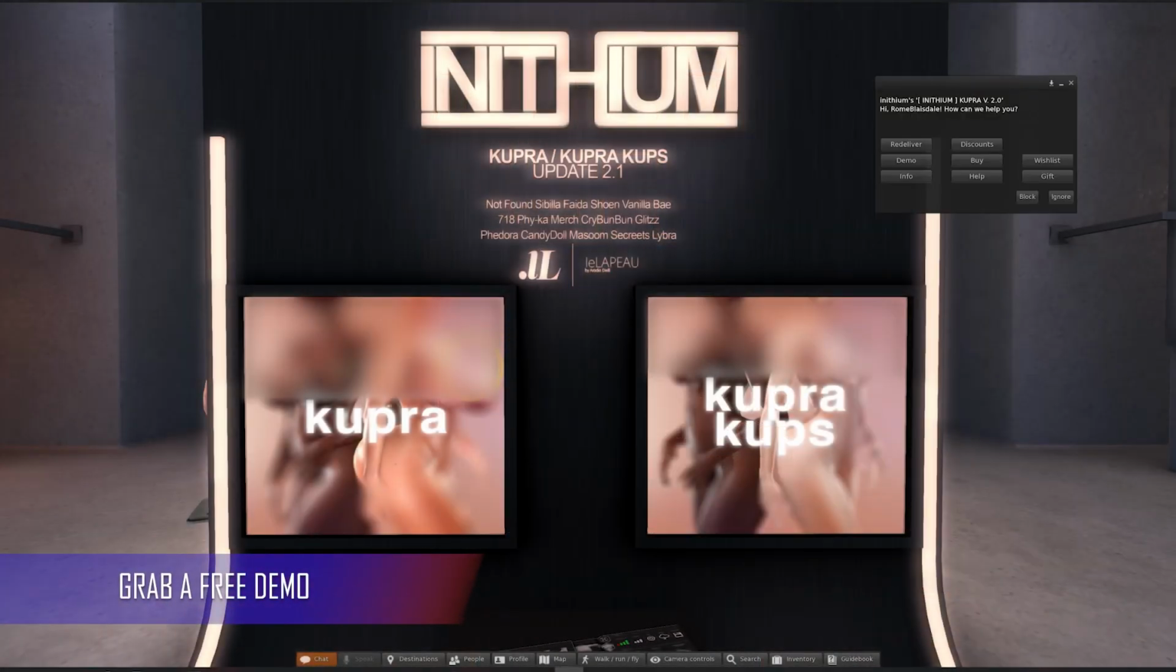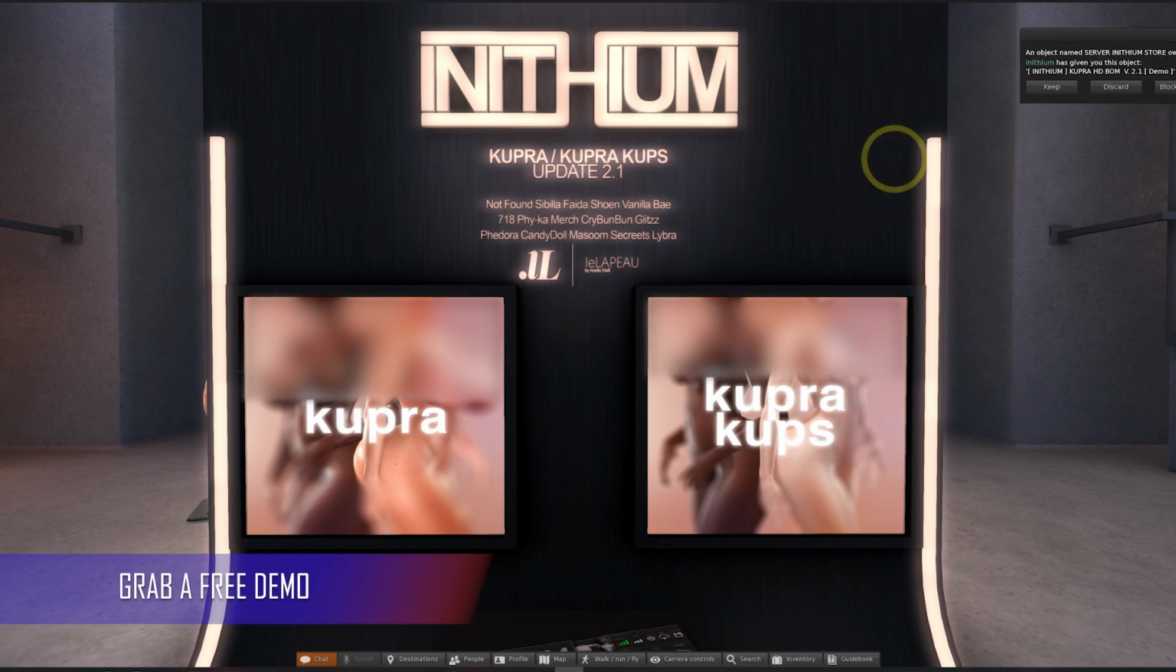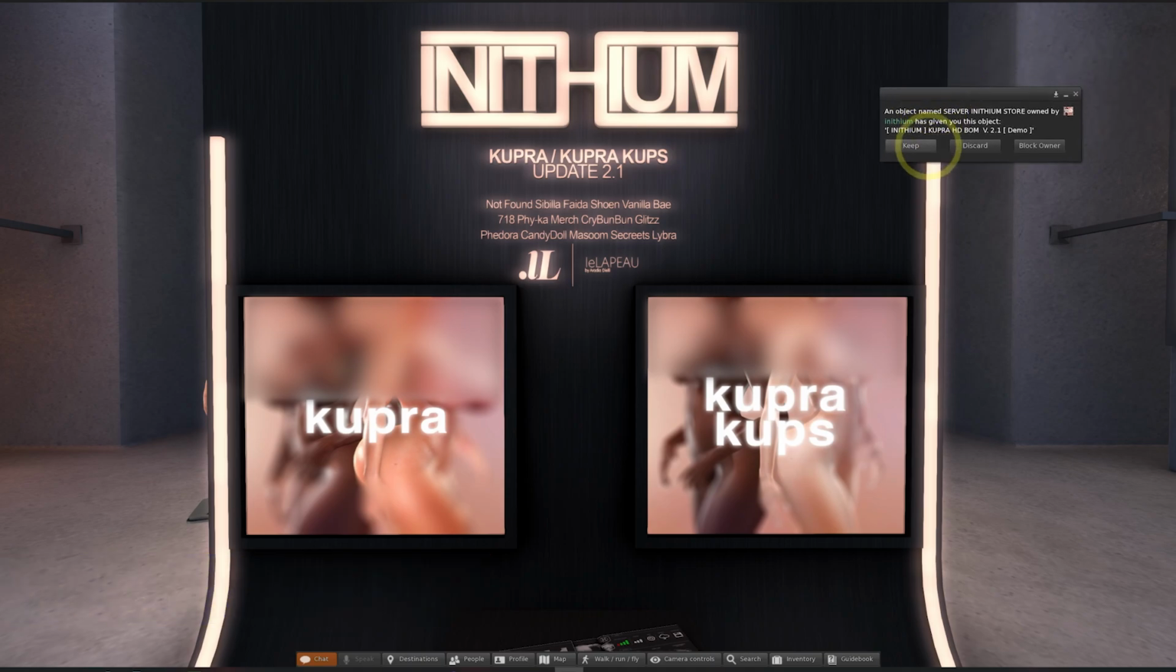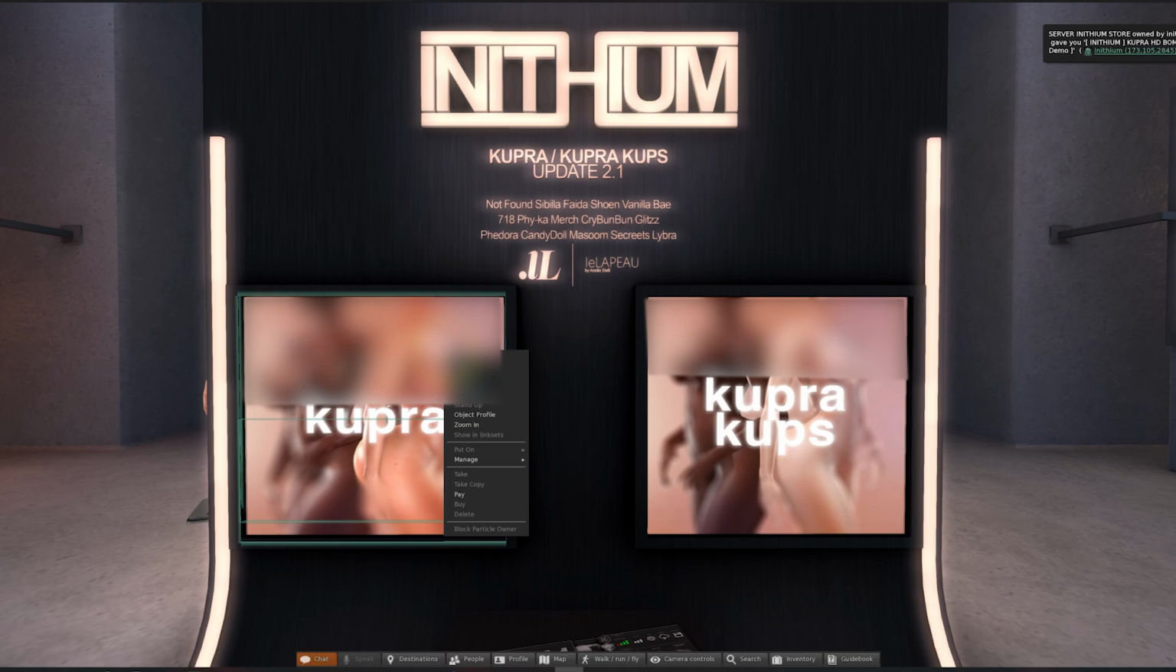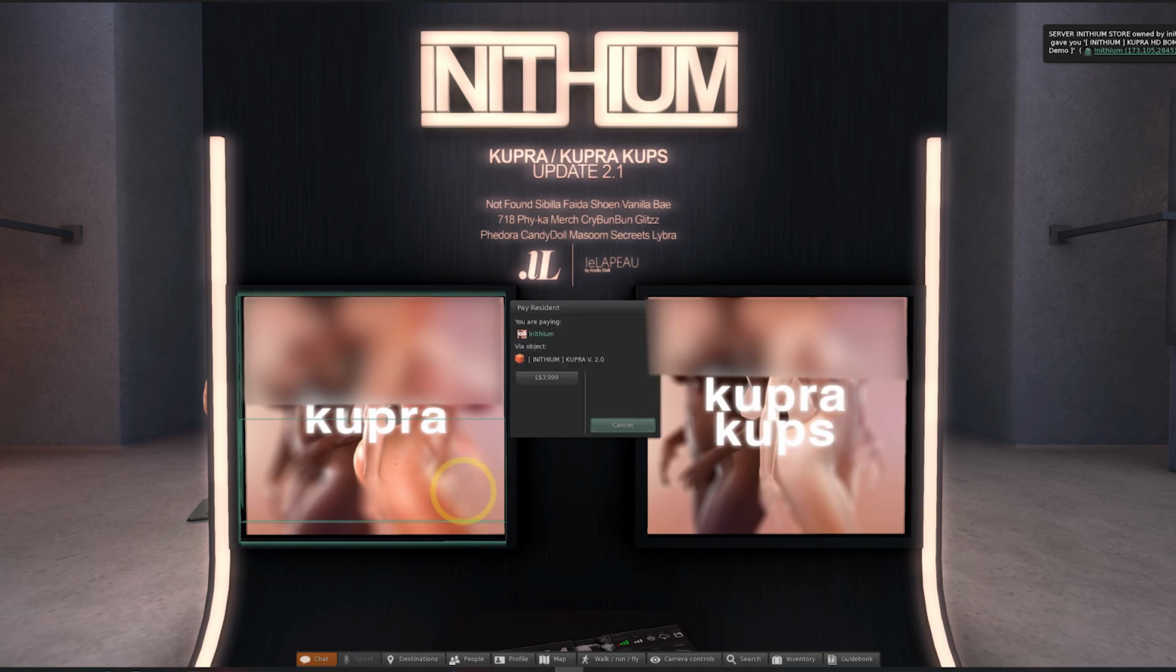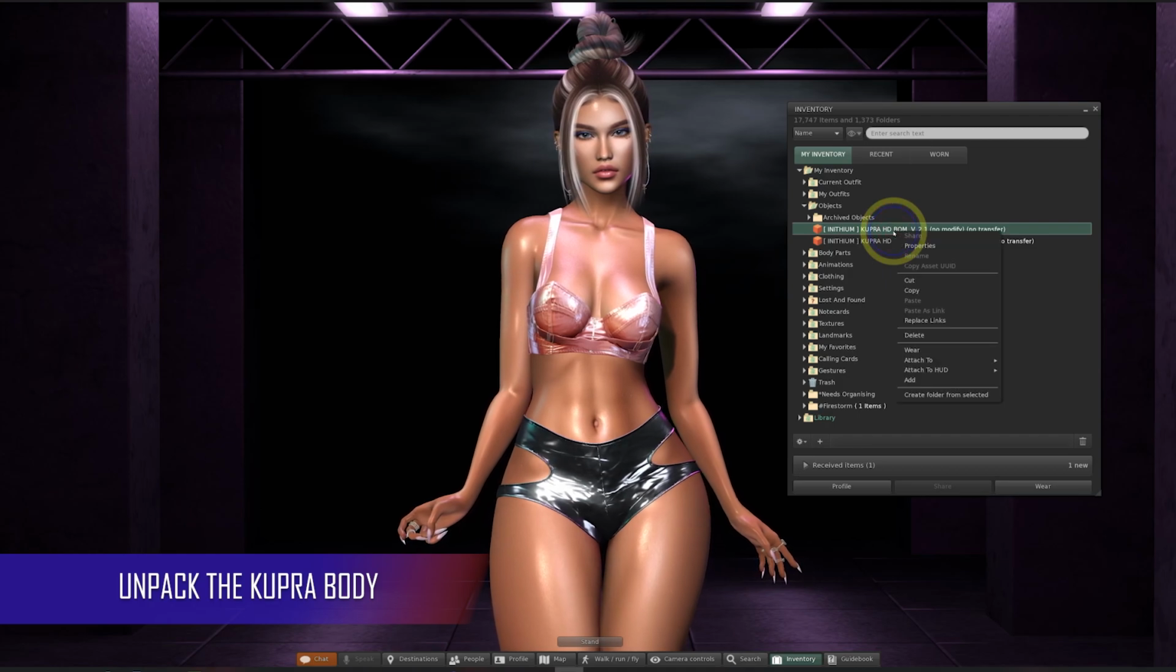You can get a free demo of the body by clicking the board and then selecting the demo button. This will prompt a delivery of the box, which you can choose to keep. Once you're ready to buy the body, just right click the board and choose pay. Then just confirm the amount of Lindens, and the body package will be delivered to your objects folder in your inventory. Okay, so we're going to unpack the body package.